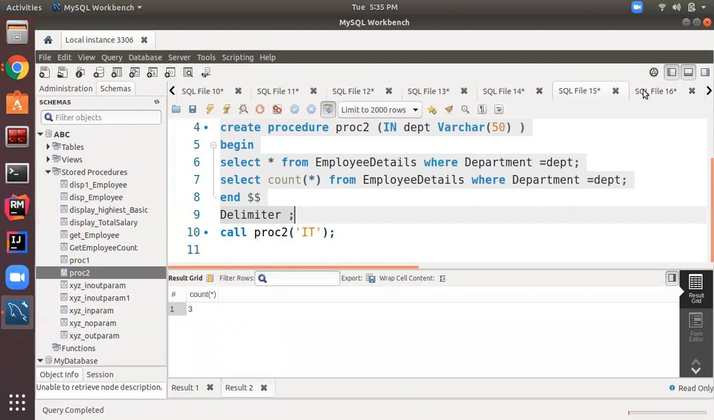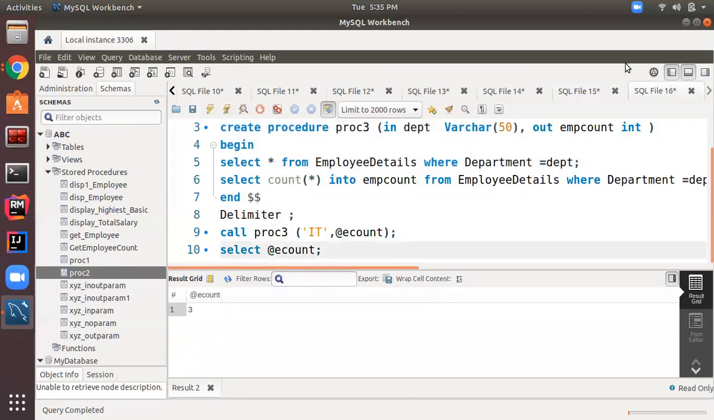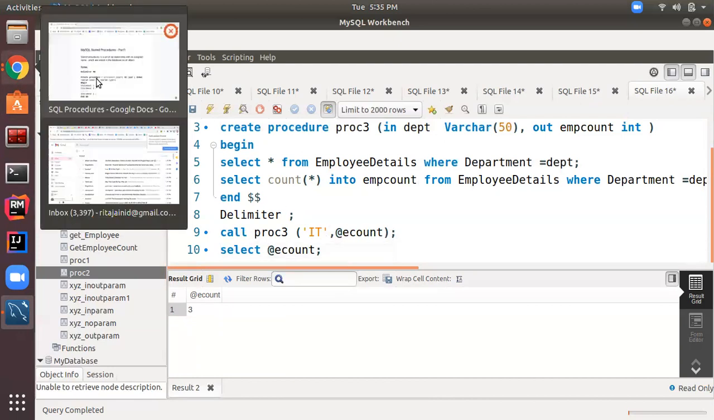Okay, and in the third type of procedure, what we did, we used both input and output type parameters. Department is the input type parameter and amp count is the output type parameter. So firstly we are fetching the records for the given department, then after that we are counting the number of employees and storing them into the output parameter amp count. And after that we call this procedure by passing the value for input parameter and fetching the result in the output parameter. So this is all about today's session. Hope you understood it and you practice this.